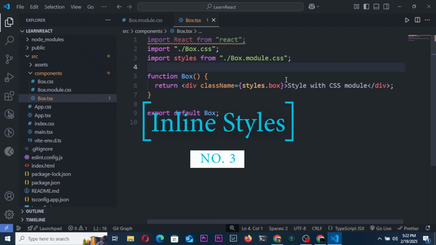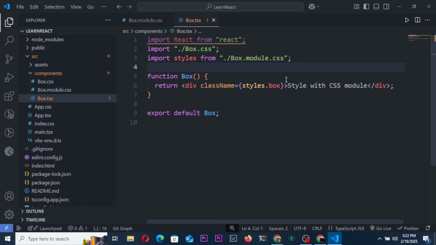Alright, number 3 on our list is inline styles. This approach defines styles as a JavaScript object directly in JSX.